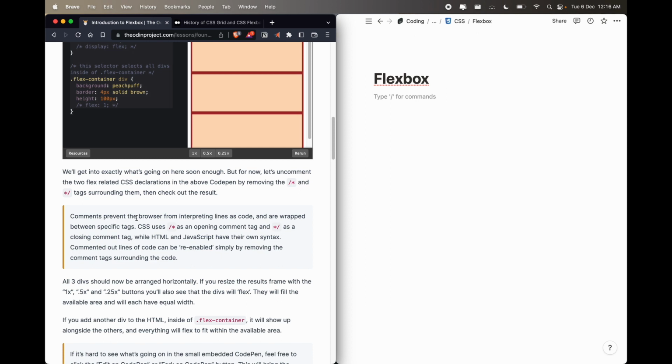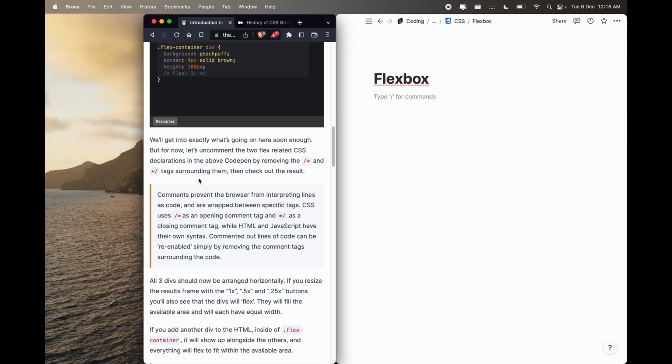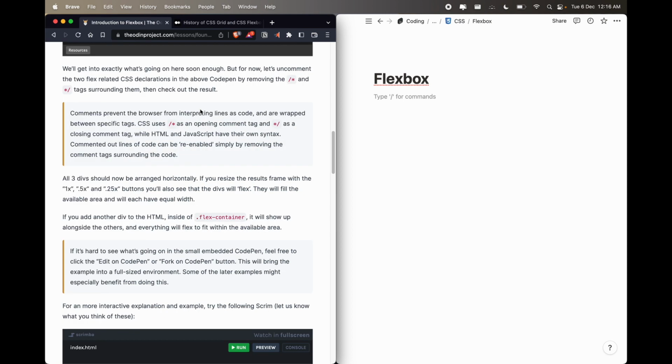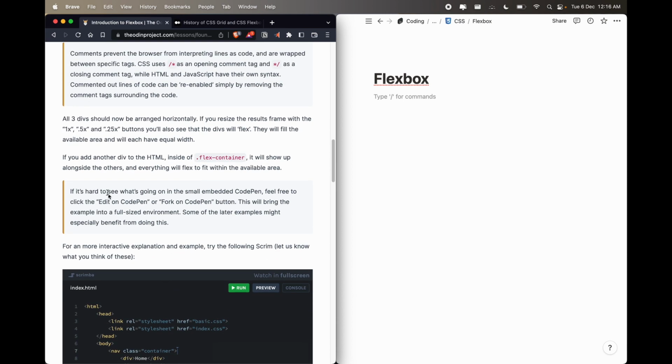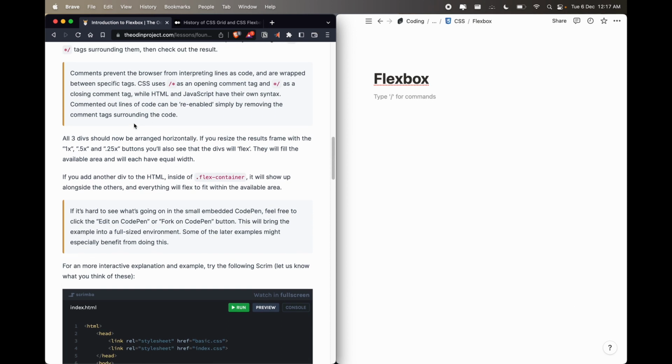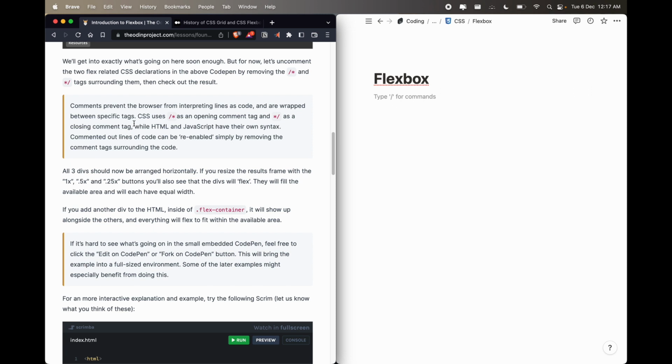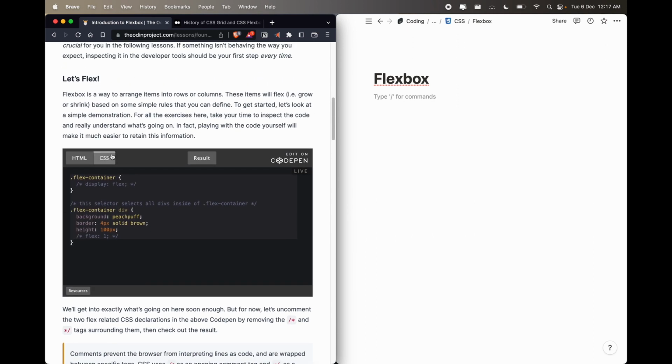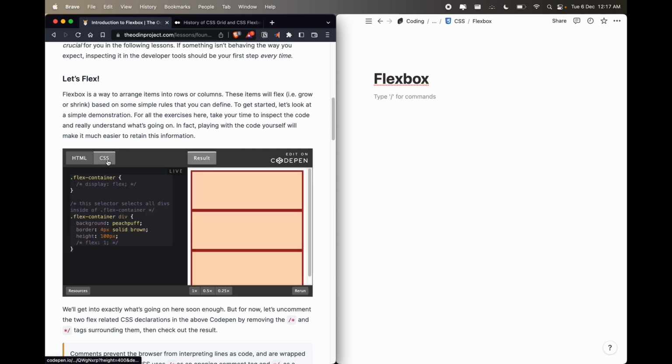Comments prevent the browser from reading the code. Oh, that's what a comment is. All right, so probably won't dive into that. And then if you add another edge, all the divs now should have been arranged horizontally. If you resize the frame with 1x, 0.5x and 2x, you also see that the divs will flex. They will fit in the available area to the equal width. Result HTML CSS. If I remove this, let's see what happens.